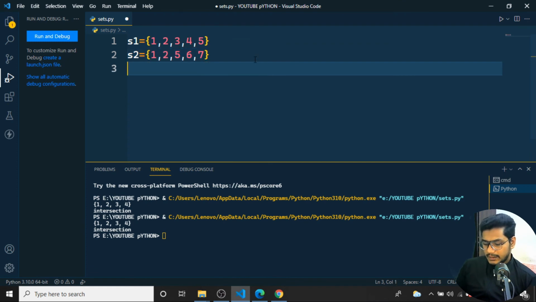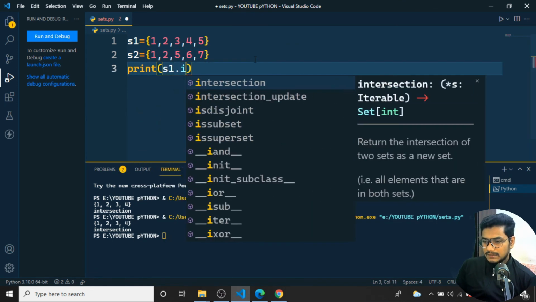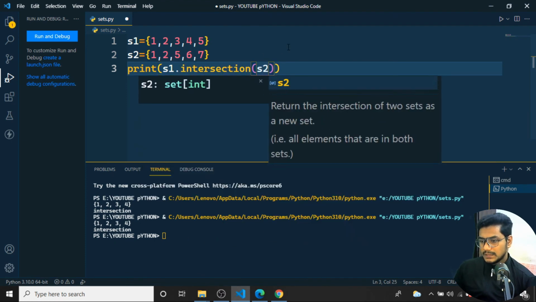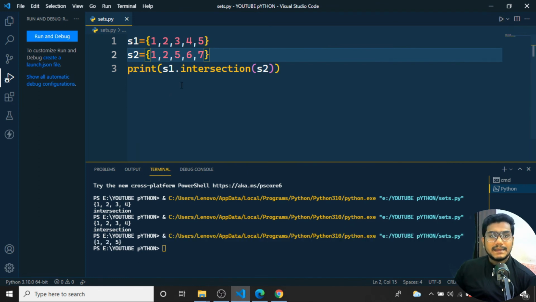Now if I try to print the intersection, I'll write s1 dot intersection of h2. If I run it now, you can see I am getting the output. Something was wrong with the program before, and I don't know what it was.